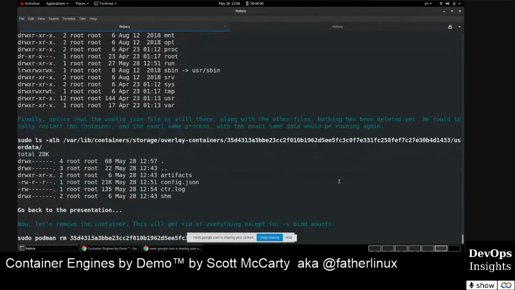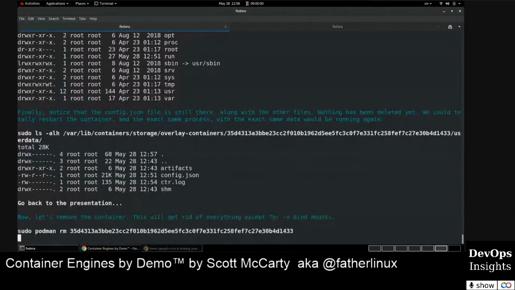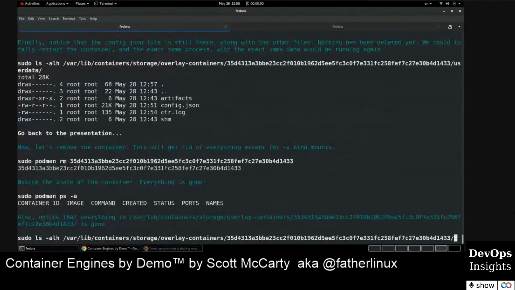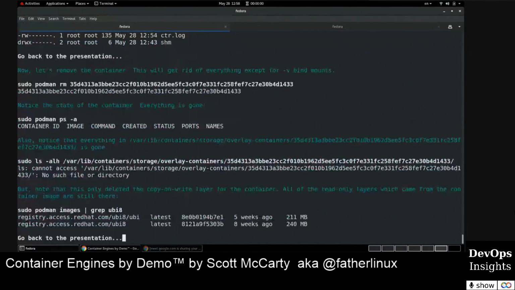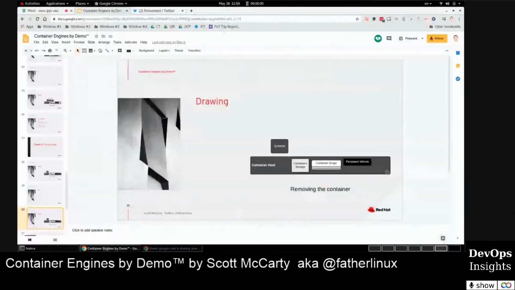So let's do a podman rm, and then let's show you what this looks like. Now if we do a ps -a, there's nothing there. If we try to ls that directory, it's not there. If we do images, though, they're still there. So the UBI, or Red Hat Universal Base Image, is still there in the cache. These are the read-only layers, like I mentioned, and they're still there because we haven't obviously deleted them.